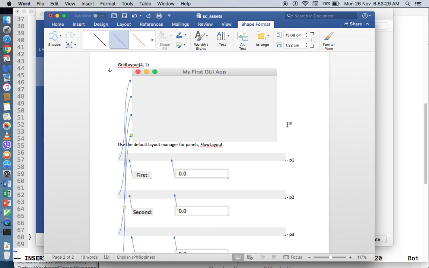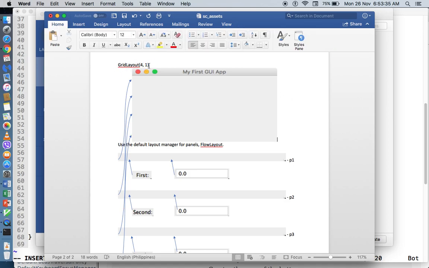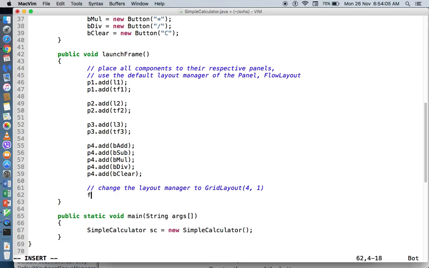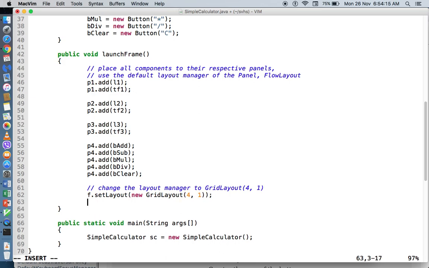Alright, so we're going to put all panels inside our frame using grid layout as our layout manager for the frame. For the panels, we did not change the layout manager, we simply use the default layout manager for the panel. But for the frame, change the layout manager to grid layout 4 row and 1 column. In order for us to do that, we say f dot set layout new grid layout 4 row 1 column.